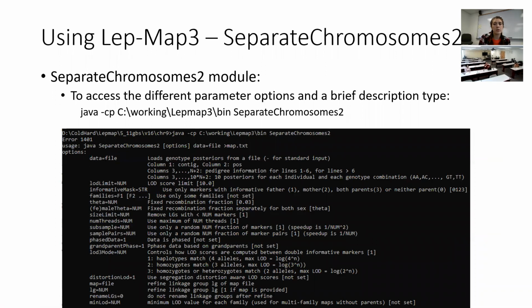Okay, next was SeparateChromosomes2. This module, once again, can be accessed the same way, putting in Java, the -cp, your path, and then SeparateChromosomes2. Its options include a data file, and the data file for SeparateChromosomes2 is always the data file that comes out of ParentCall2. The LOD limit is another important setting because the LOD score is used to break the markers into different chromosomes or different linkage groups.